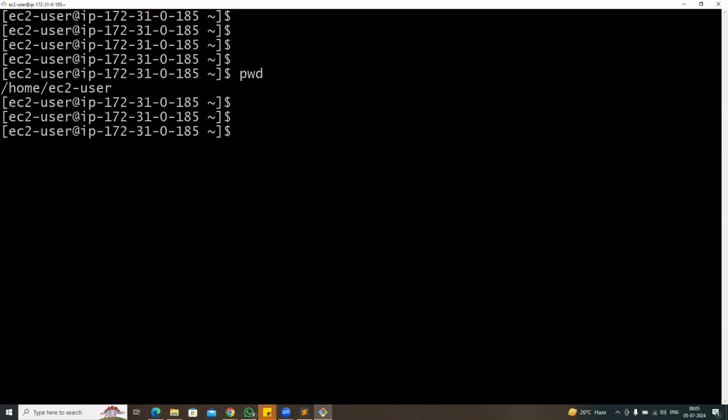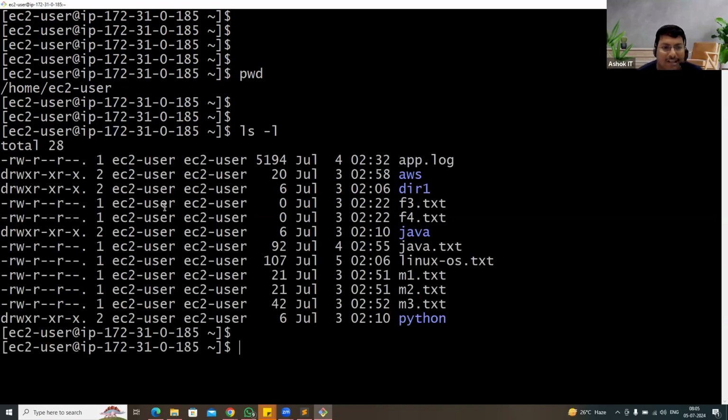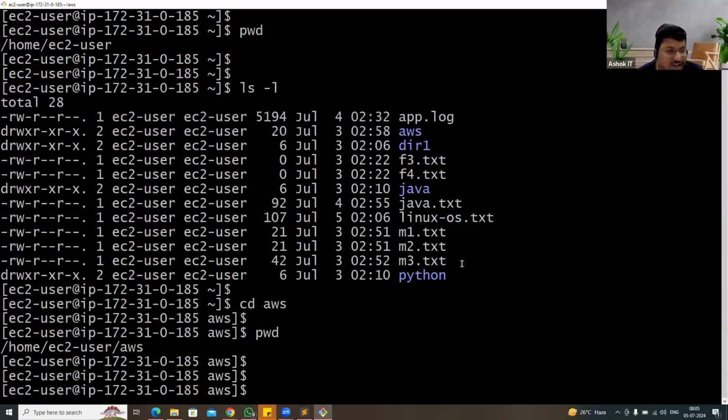So before we used to get AWS, right? That is also like EC2 user account only, right? So sir, home EC2 user AWS is a separate directory. I'm going into that directory. Now my present working directory is AWS. Inside the EC2 user, the AWS directory is available. But currently I logged into this machine as an EC2 user.